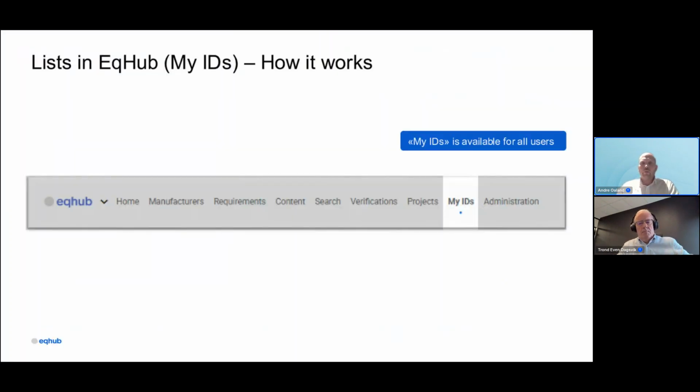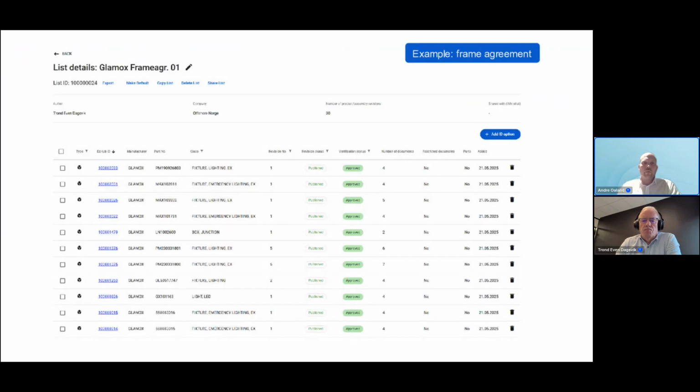So how does it work? You have this tabbed menu item on your top called My IDs. That's where you go to get started. That's also where you will go to see the lists that might have been shared with you. And the same place you can create your own lists.